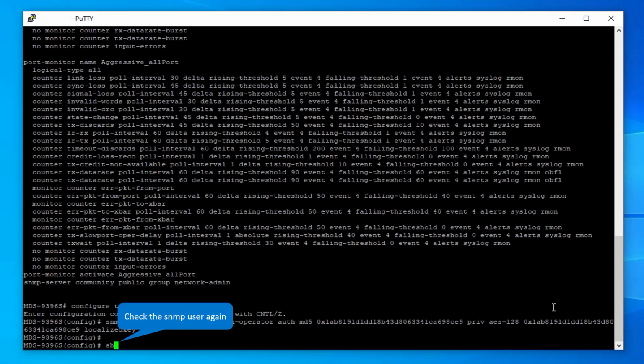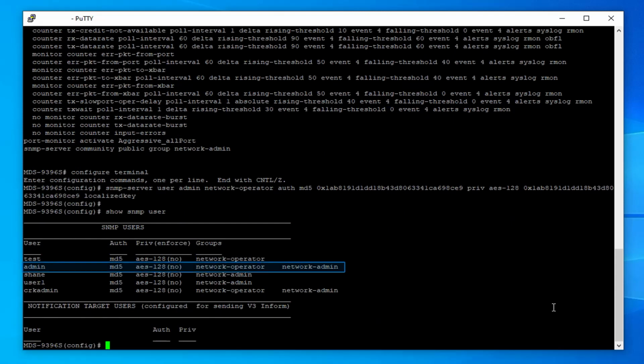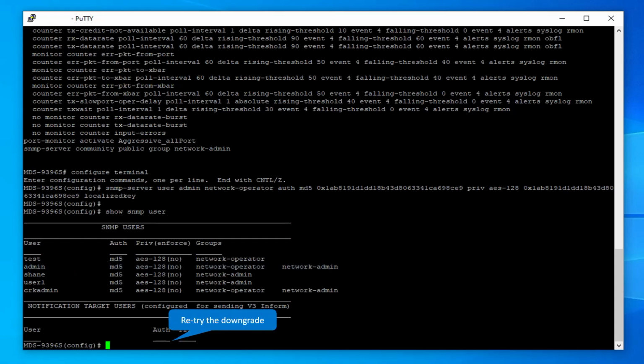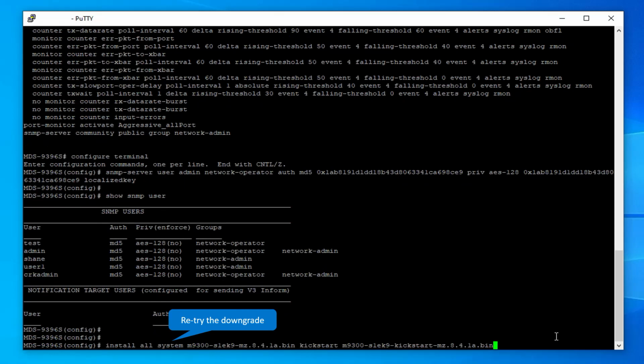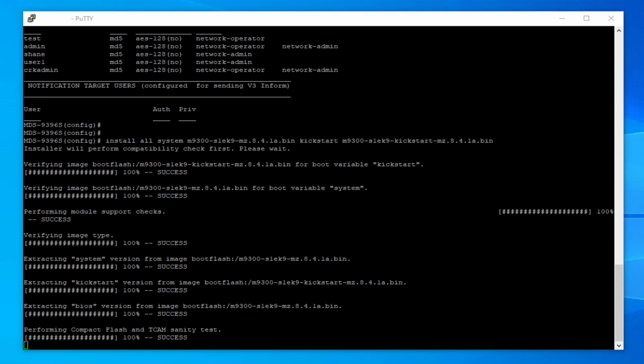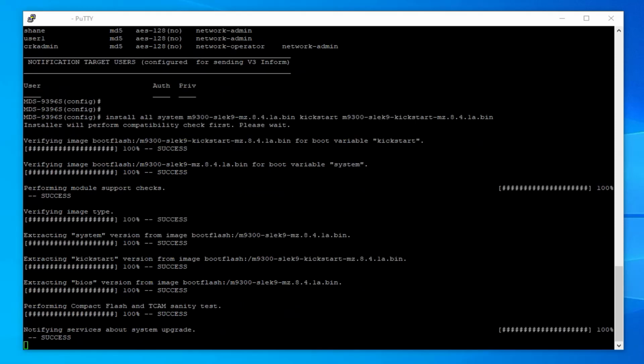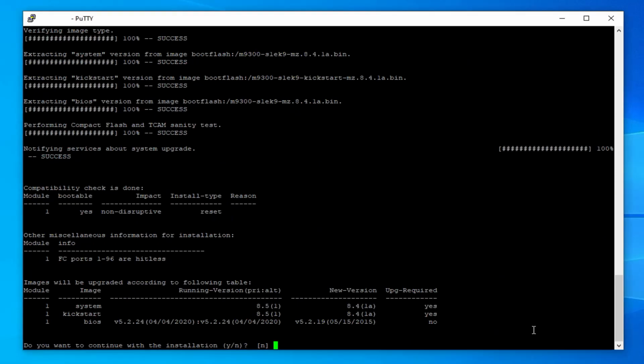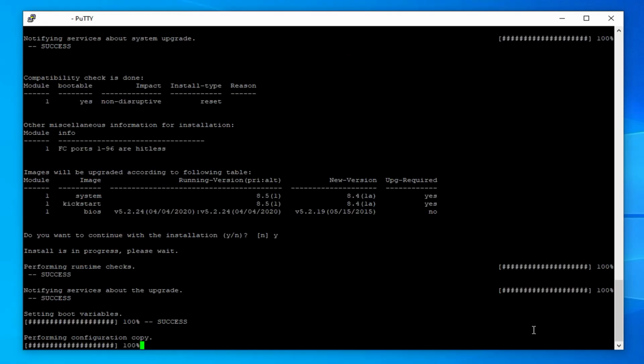Check the SNMP users again. You can now see that admin user is added with AES 128 privacy parameter. Retry the downgrade now. You can see that downgrade is in progress.